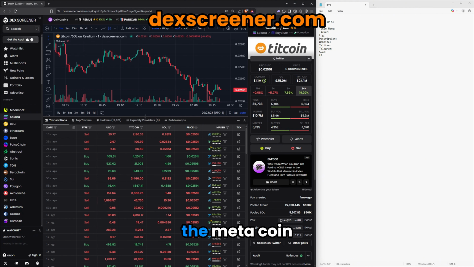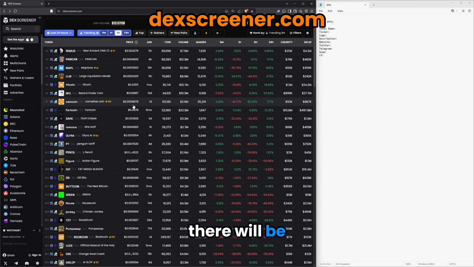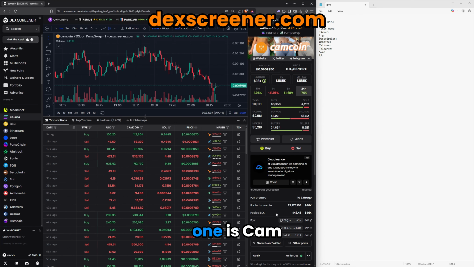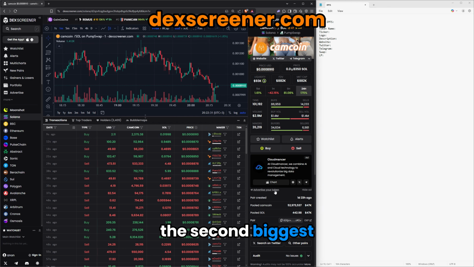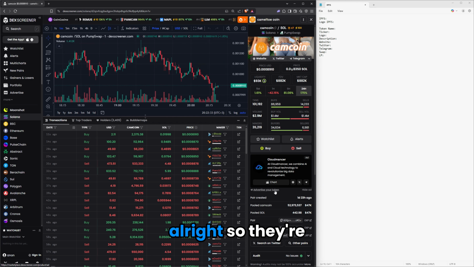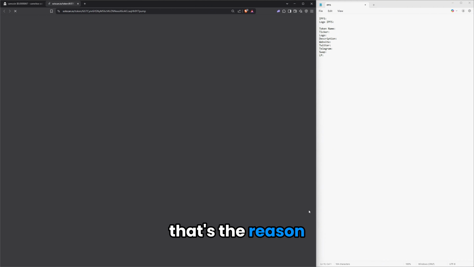So this is the meta coin. There will always be a meta coin, and this one is like Tit Coin. This is the meta, and this one is Cam Coin, which is like the second biggest coin of that meta, right? So they're trying to copy them. So that's why we chose to copy this one. All right, that's the reason.